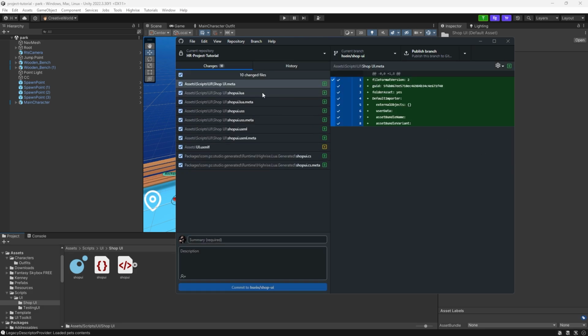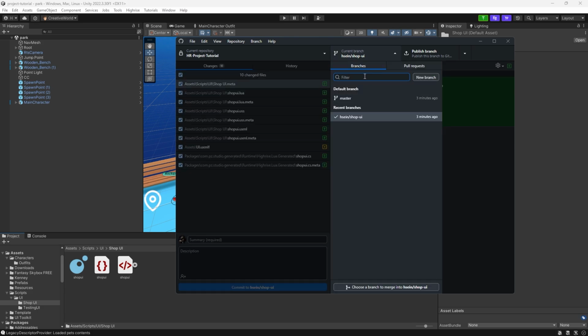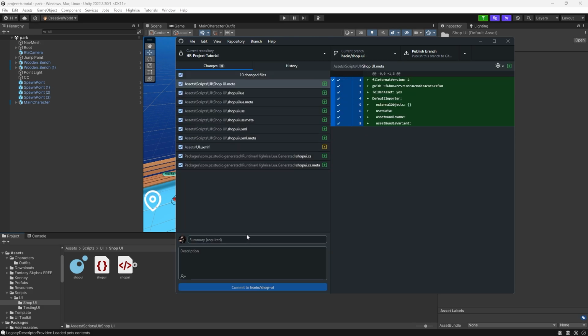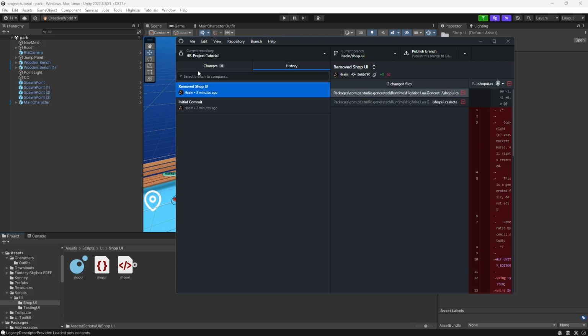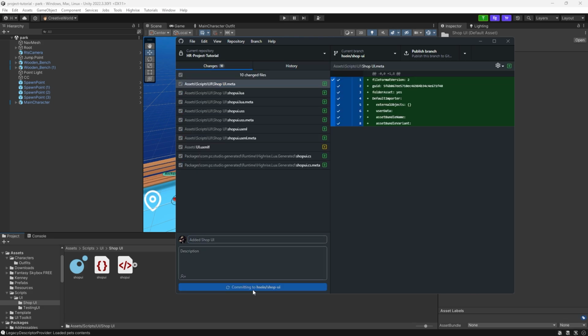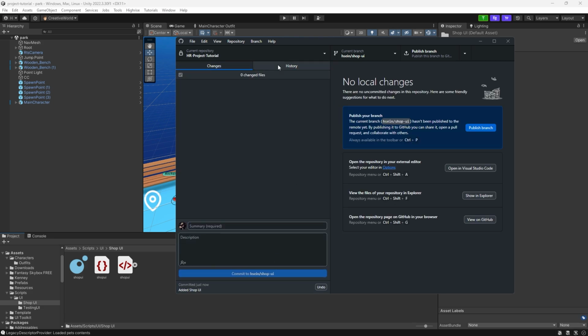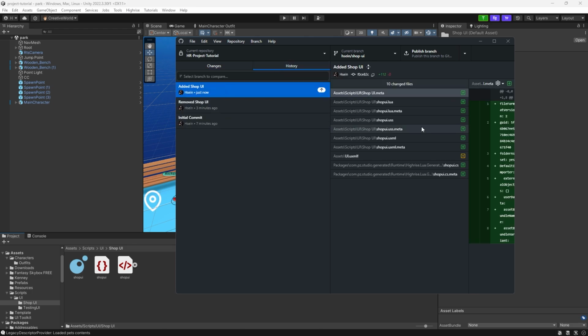Now we want these changes to be pushed to the main branch, because we don't want to keep switching branches, right? So let's say you finished working on the shop UI and you want these changes to be on master. What you do is add a commit in here and say added shop UI, for example. It's always better to add a clear commit message so you can view it in the history. You can see here that I have a history with initial commit and then removed shop UI. Now if I commit again, you can see in history I have added shop UI, right?